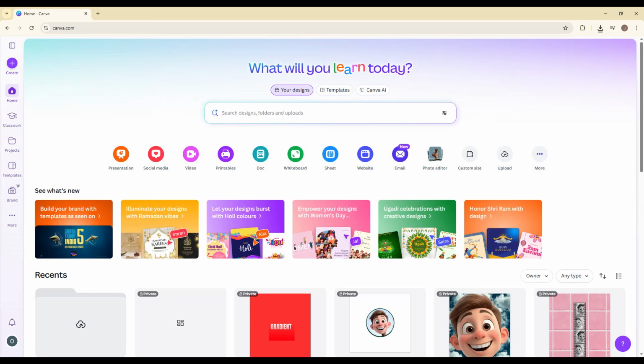In today's video, I'm going to show you exactly how to make A3 size in Canva step by step. Whether you're creating posters, certificates, menus, brochures, school projects, or print-ready designs, setting the correct A3 dimensions is extremely important to make sure your design prints perfectly without stretching or quality loss.